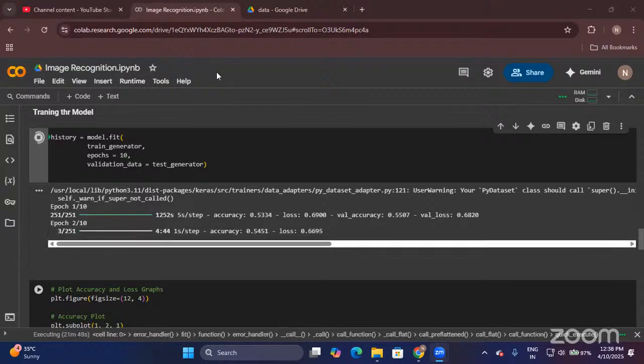Yes, so we are done with the first epoch. You see how much time it took for the first epoch itself. Okay, 1 to 5 seconds, and per step it is 5 seconds. Okay, the accuracy that we have got is 53% and the loss is 69.